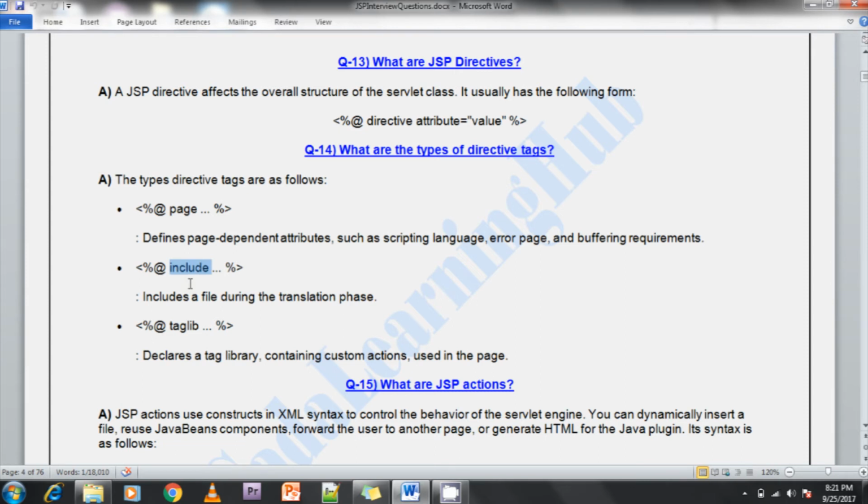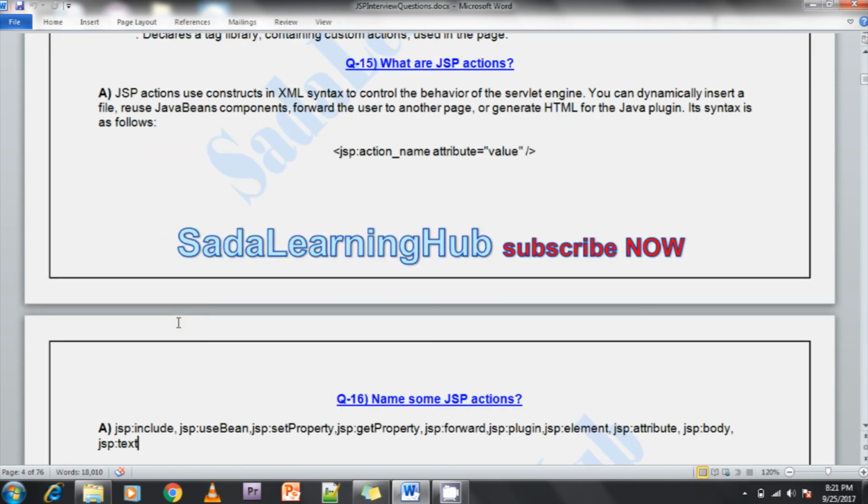Whenever translation happens, at that time whatever we are including will be put in here. The next one is taglib. It declares a tag library containing the custom actions used in the page. Whenever you are creating custom tags in your page, we need to use the taglib directive. These are the different types of directives: page directive, include directive, and taglib directive.